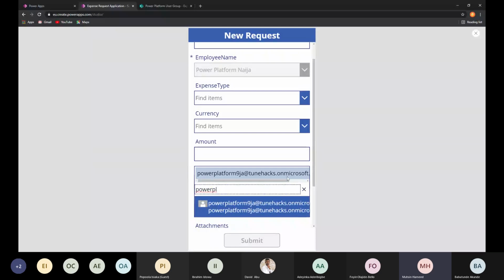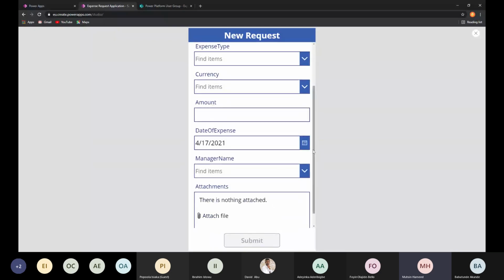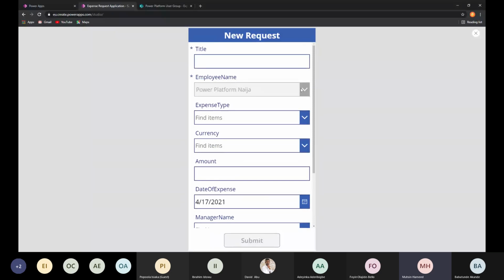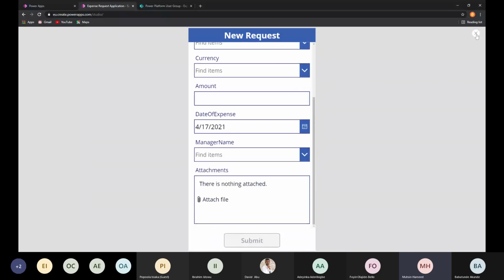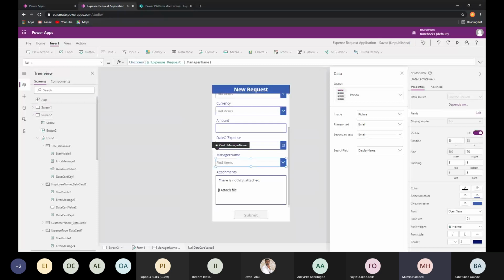But it only makes more sense to use the name, because the name is what almost anyone can relate to. When you are seeing the employee name, not everybody in your organization will know your email address by heart, but when they see your name, they can easily identify with that. But of course, if there is a use case where you want the email to be displayed, you can always change it from what I just showed. So this primary text, I can change it even to job title or department and all of that.